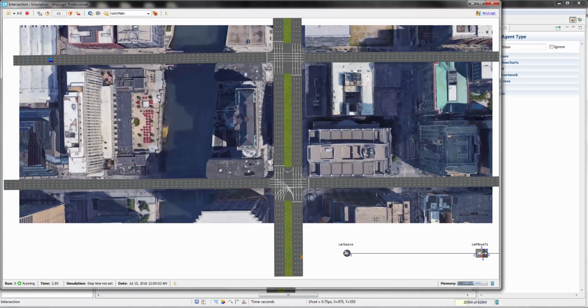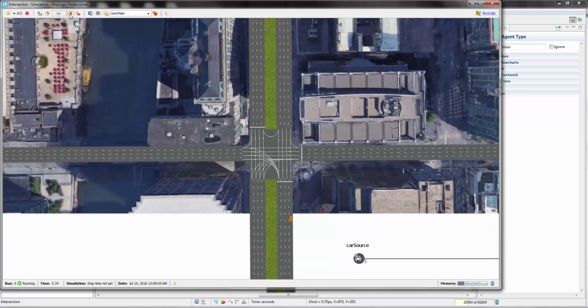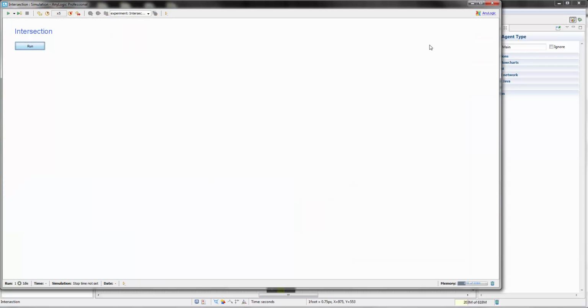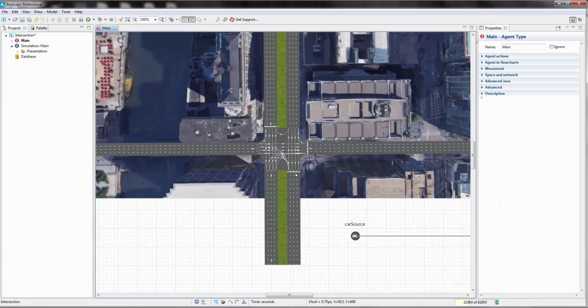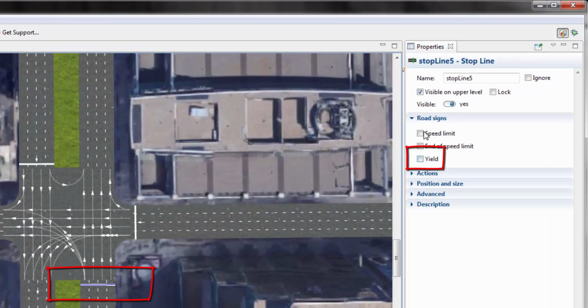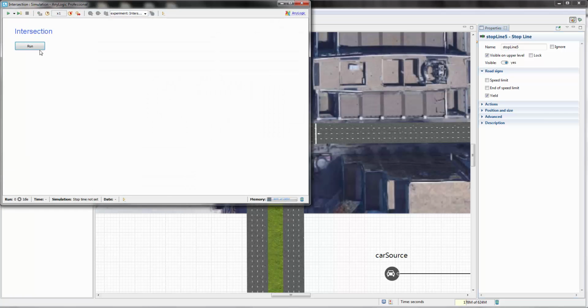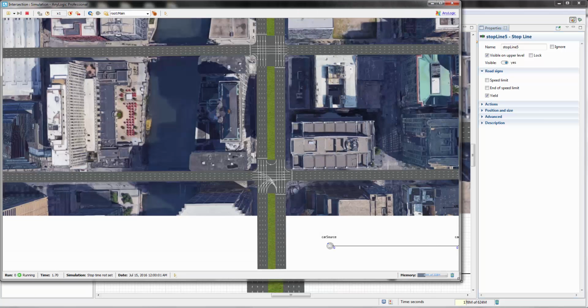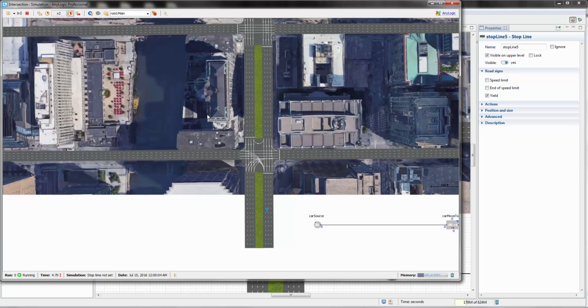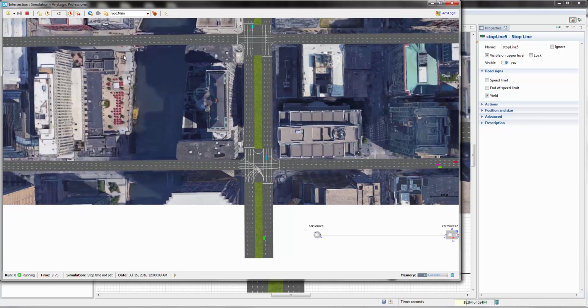Let's take a look at the bottom intersection during the runtime. As you can see, cars that are turning left do not stop for the incoming traffic. To add a yield sign, I select the stop line and check the yield checkbox. Now, if I run the model again, we can see that the cars that are coming from the bottom segment will let the others proceed if they reach the intersection at the same time.